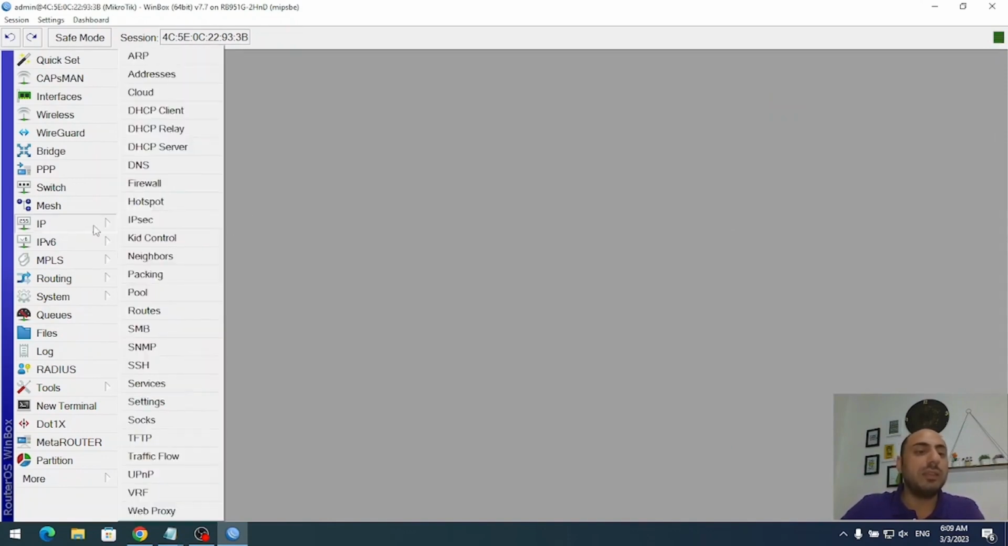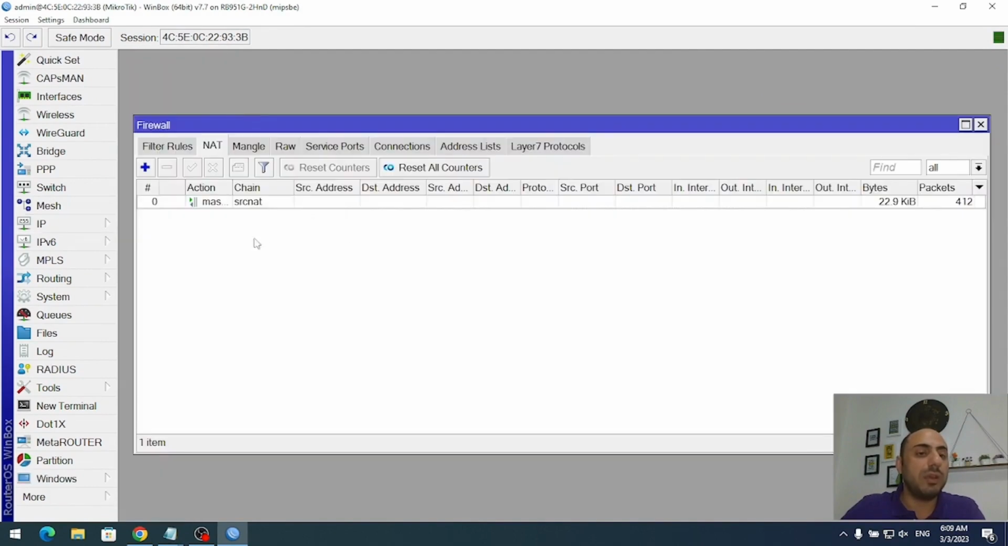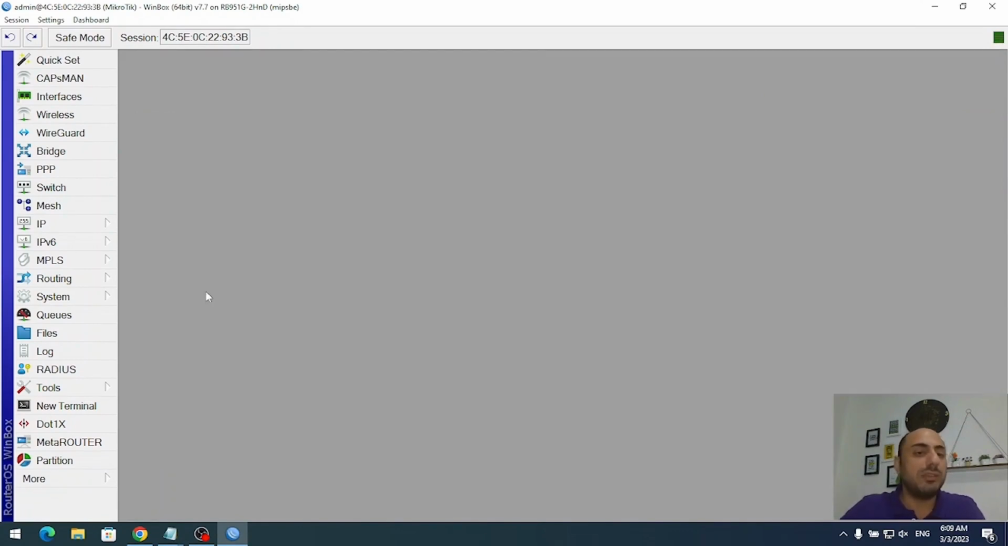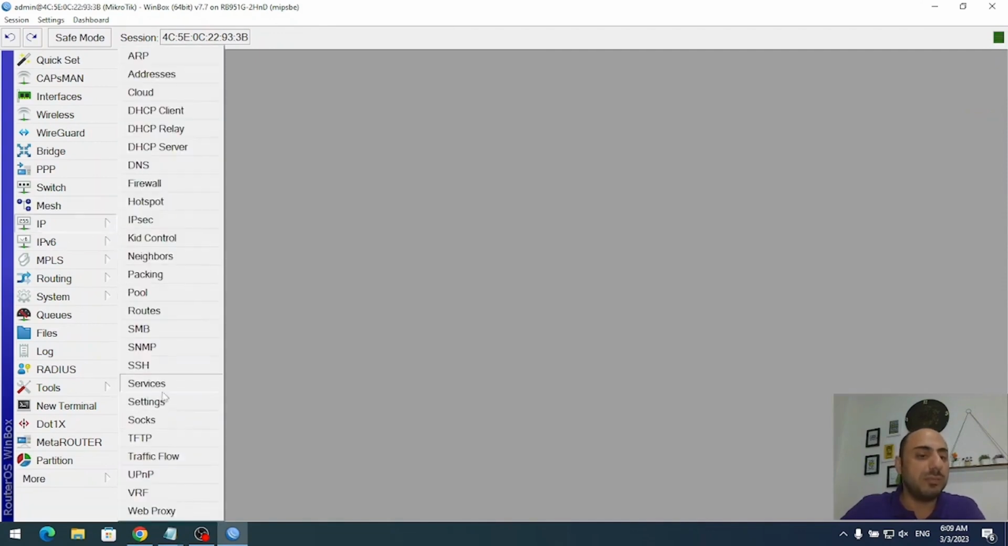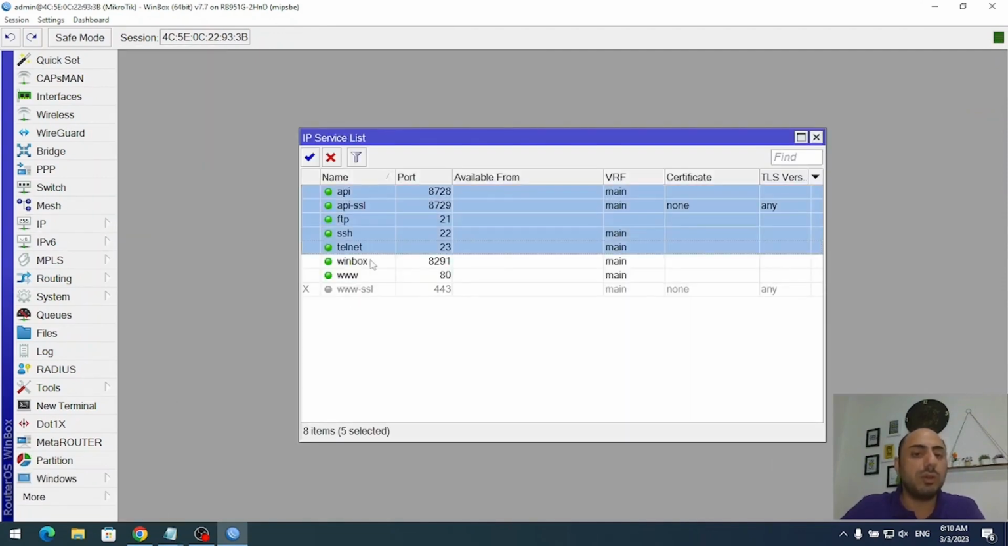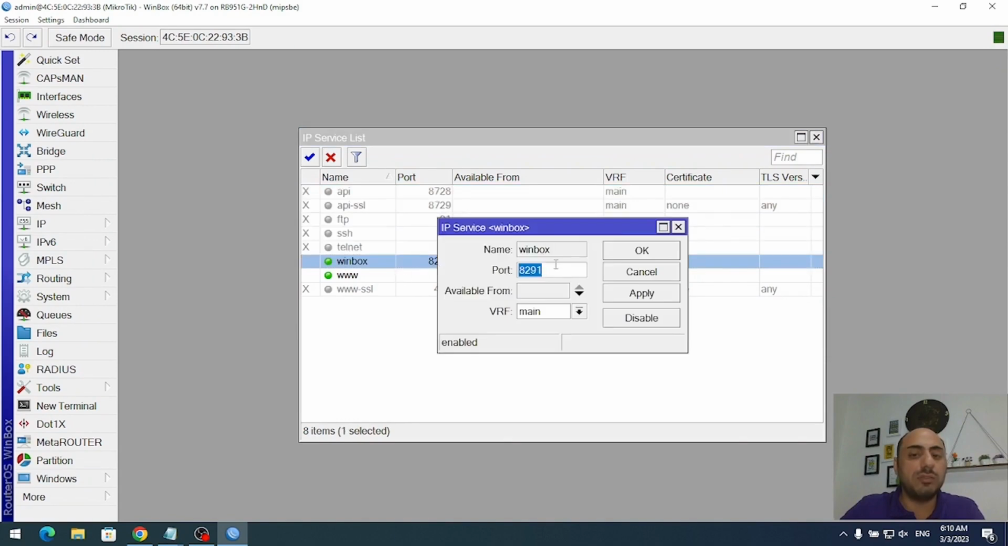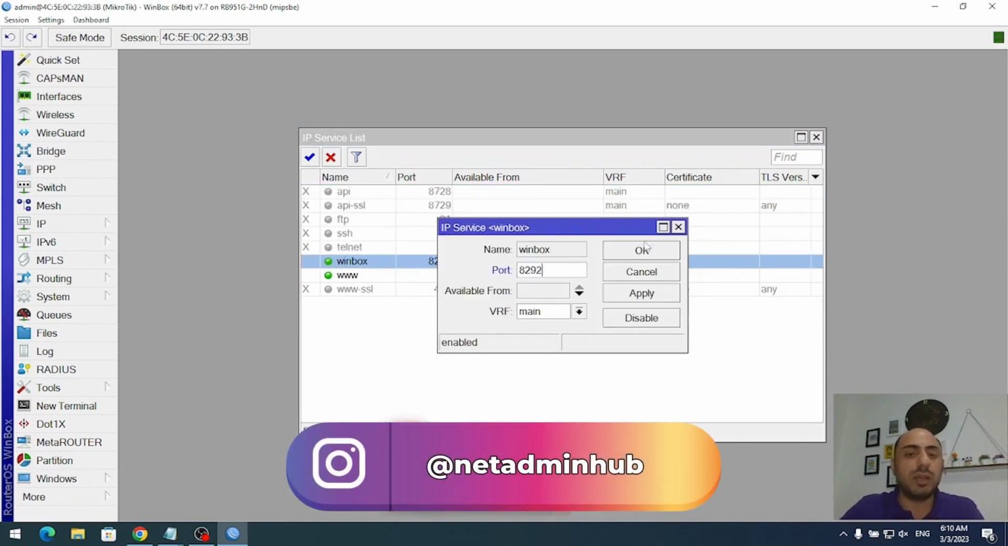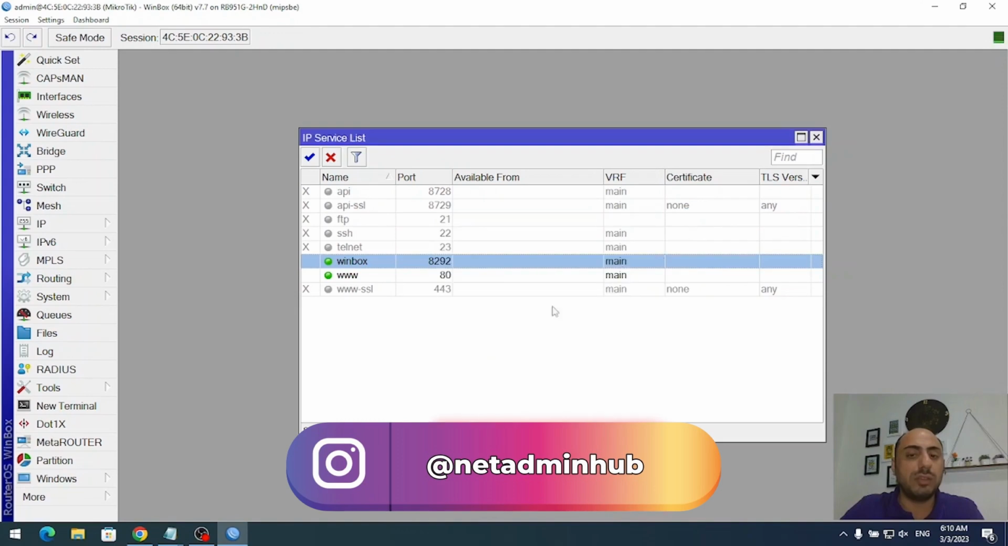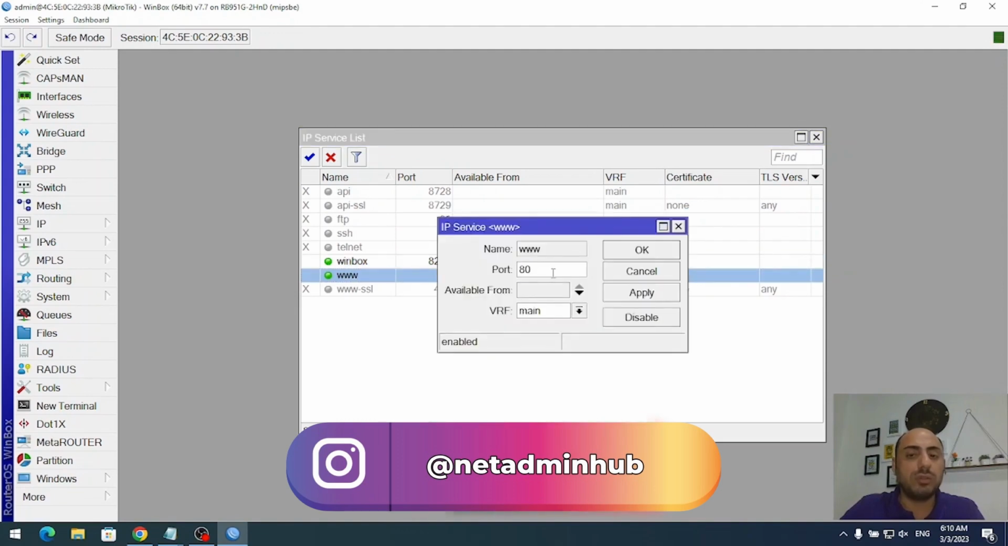The main security settings are located in the IP menu under Firewall inside the Filter tab. Because MikroTik's firewall settings are a bit advanced, we won't cover them in this video. We'll just apply some basic security settings in the IP services menu. These services are generally not required for our setup. Most of these services are used to connect to and manage the router. So I select them, disable the unnecessary ones, and change the default access ports. For example, I update the Winbox port from 8291 to 8292, and change the WWW port to 8080.